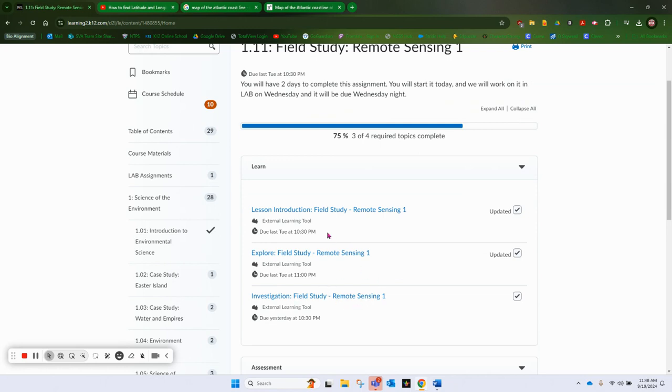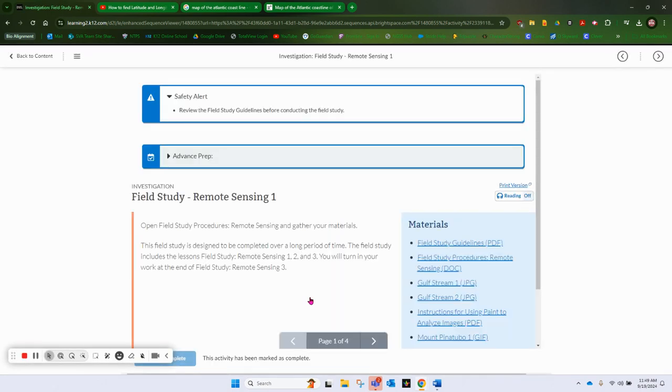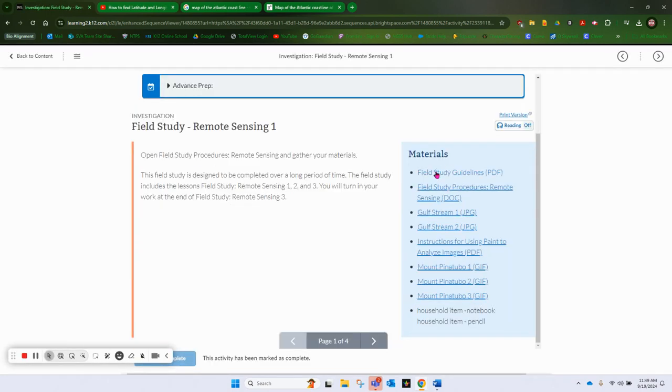There are 3 parts to the field study. Now, to get you there, you do want to read the lesson introduction. You do want to read the Explore. This is your background information. And then when you go here to investigation field study, this is where you're going to find the instructions for actually doing the field study. You'll notice over here on the right-hand side of the screen, there are several documents and images, JPEGs and GIFs, that you need to eventually open, but you don't have to open them all at once if you don't want to.